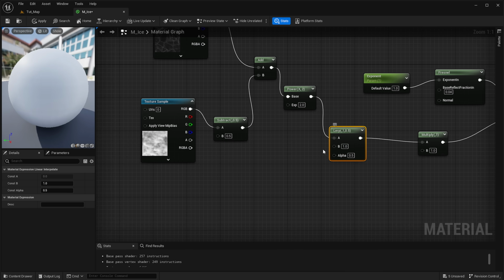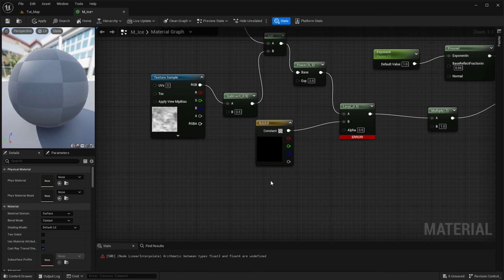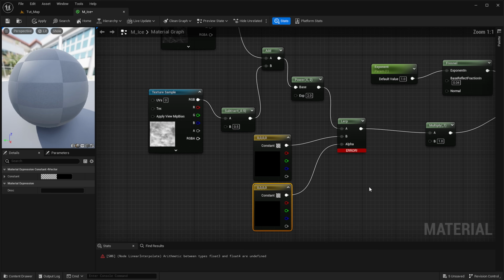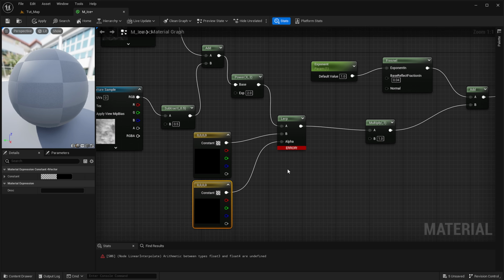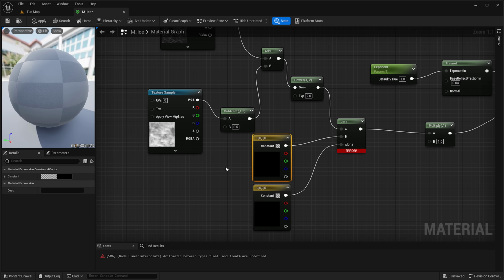Now, these are quite simple, so I'm going to press 4 on the keyboard and left click to add a color, and I'm going to connect this to the B value. And then I'm also going to do another one, and I'm going to connect this to the alpha value. Now, it says in here, arithmetic between type float 3 and type float 4 are undefined, okay? So we've got to obviously fix that, but we'll get to it in just a little bit.